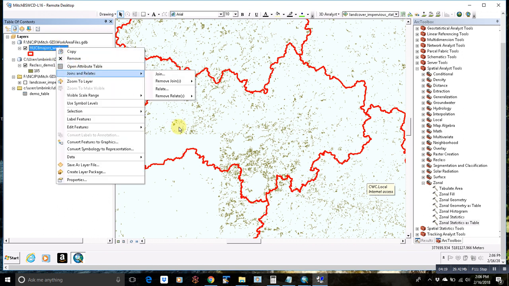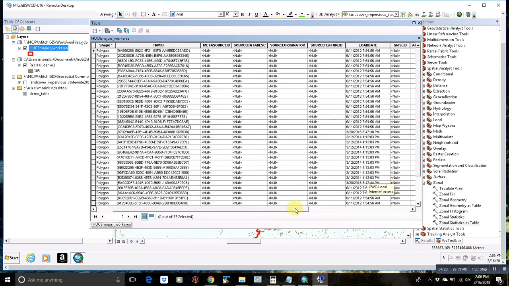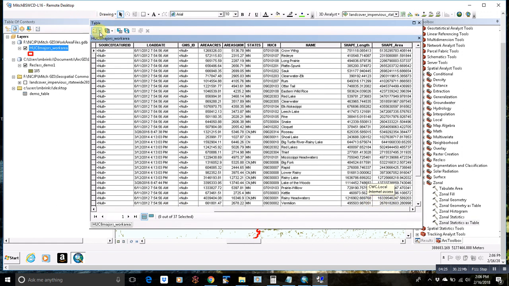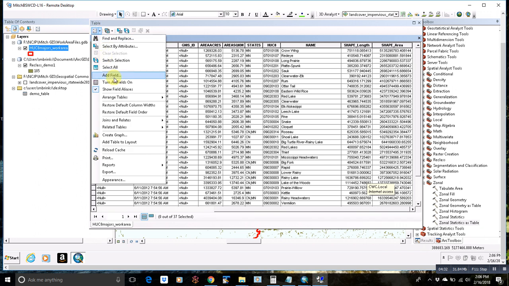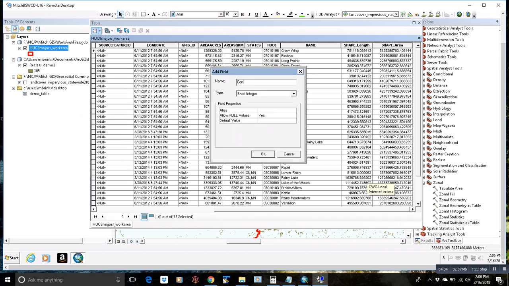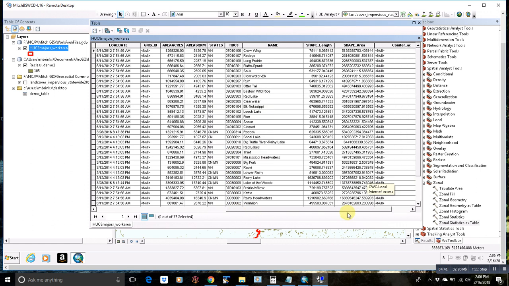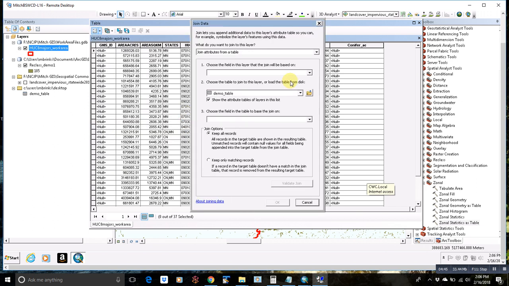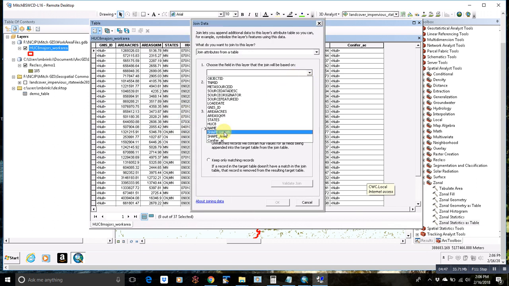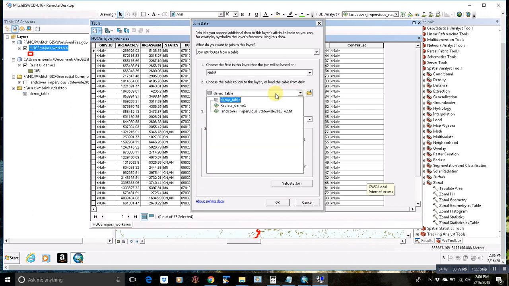So now that we have that, what we can do is go back to our major watershed layer, and let's say we want to add a field right off the bat for the amount of pine land. So we'll do conifers. Now we need to join in that new table we made. We're going to join it based on the name, the demo table.